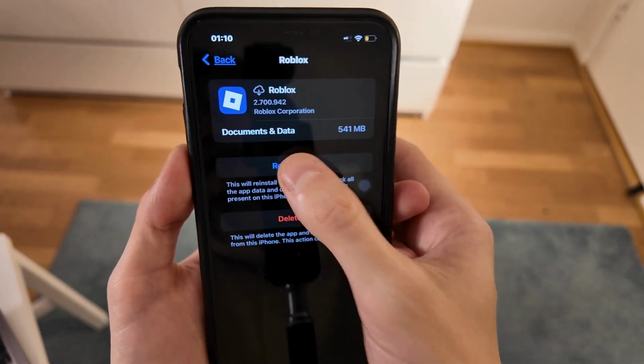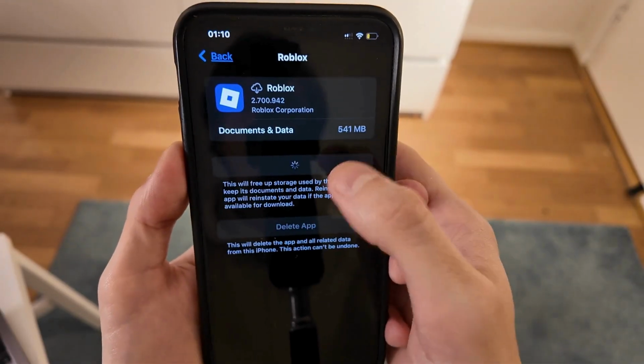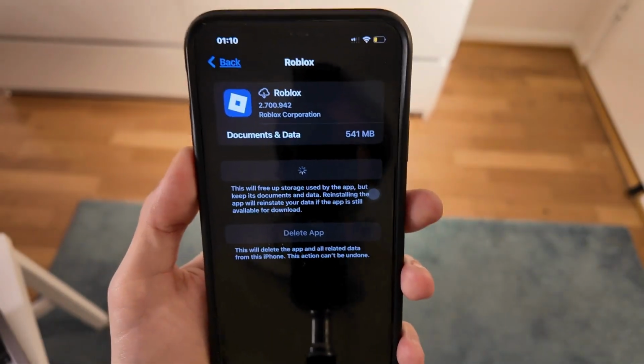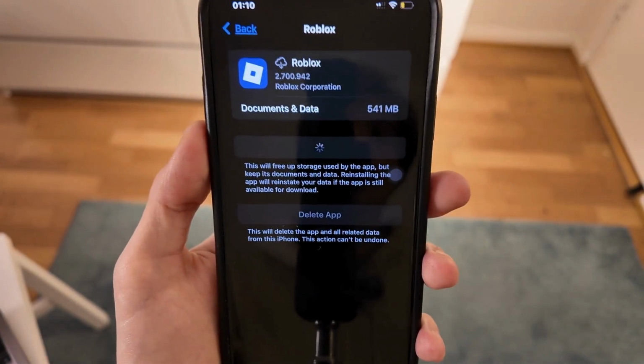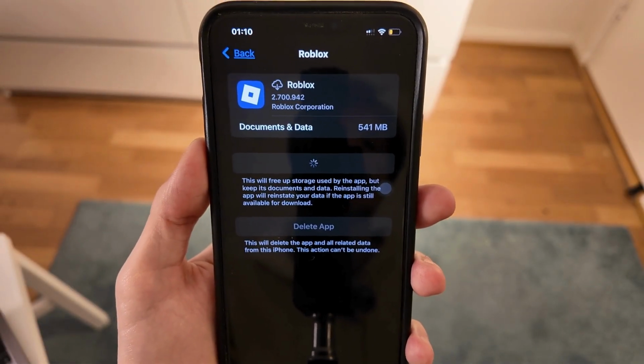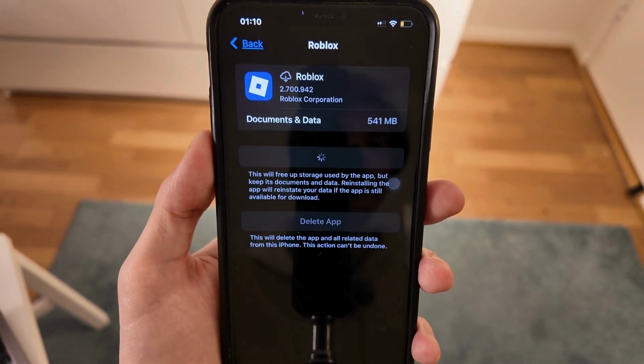So we're just going to wait and click on Reinstall App here. And now you're just going to wait for it to reinstall. Sometimes you have to click on it 2 times here. So just wait for it to reinstall, and when it's done, go back into your Roblox app and try Maple Hospital once again. And hopefully now it's going to work for you.